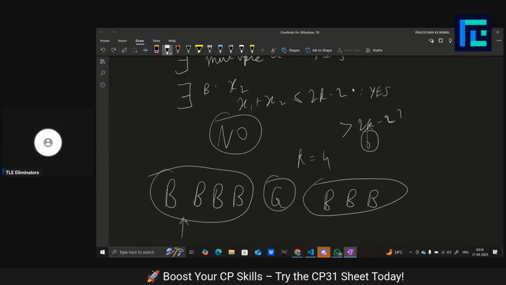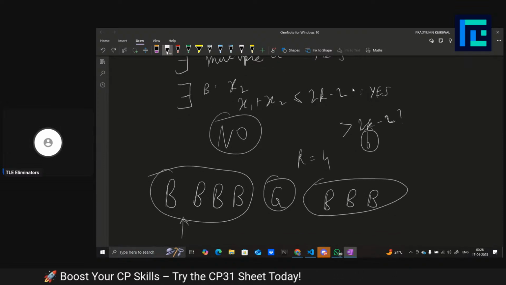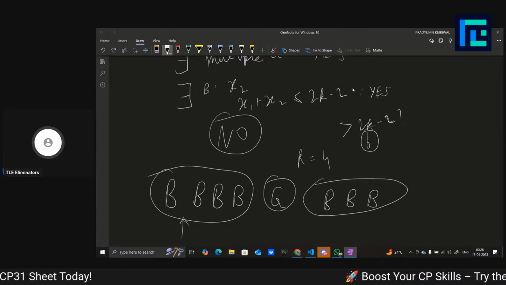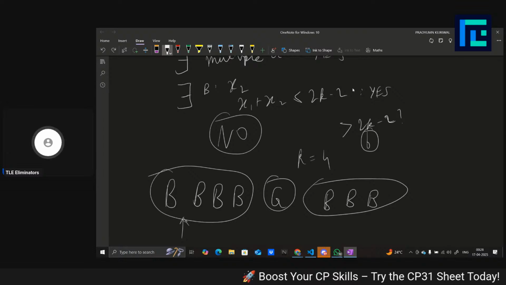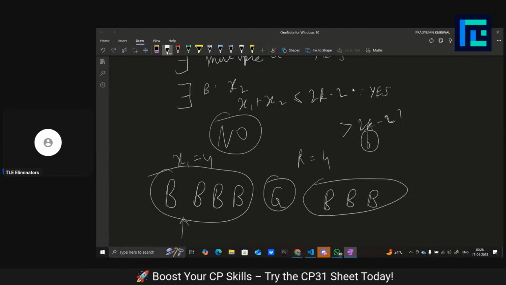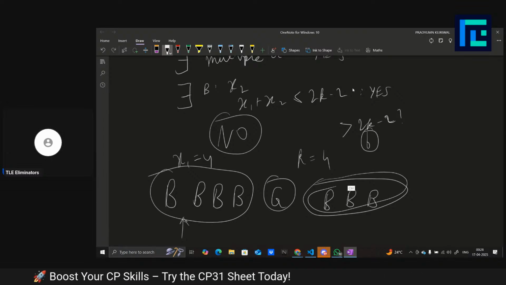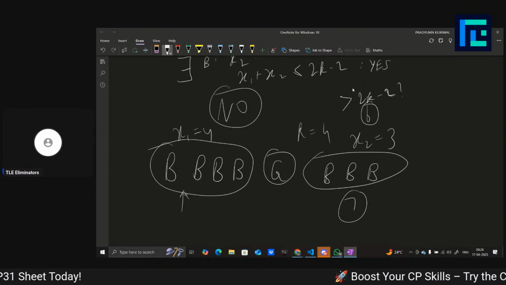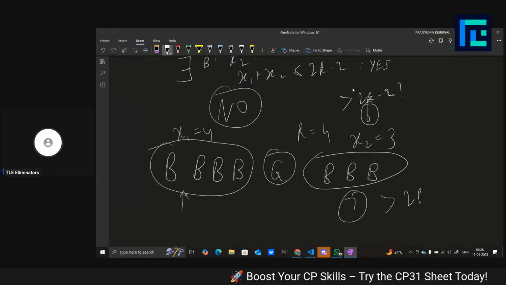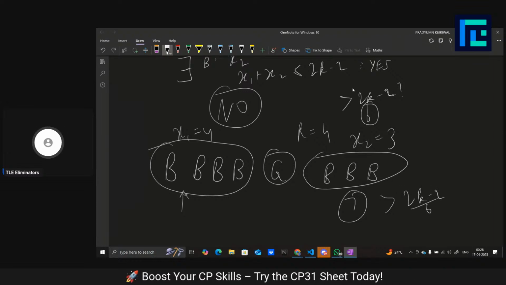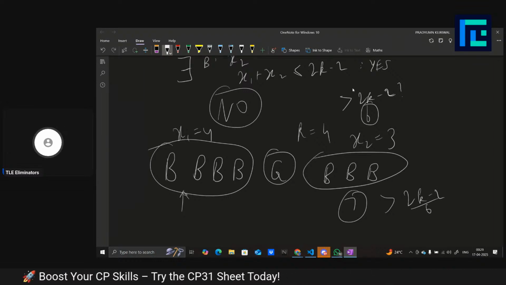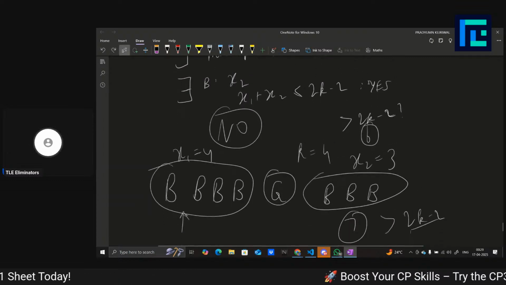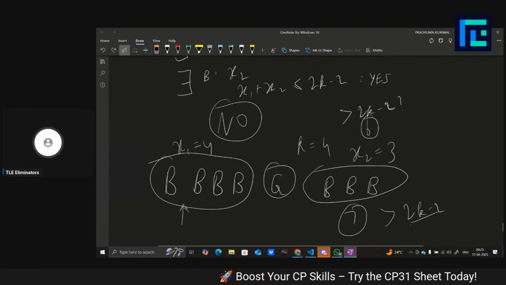And if there is another component of b's such that the sum of their sizes is less than or equal to 2k minus 2, then the answer is yes. So here x1 is 4, and if we take this component of b, then x2 is 3, but the sum of their sizes is 7, which is greater than 2k minus 2. Like this is 6, right? So they don't satisfy this condition, so we cannot print yes. There is no other component of b which satisfies these conditions, so the answer is no.